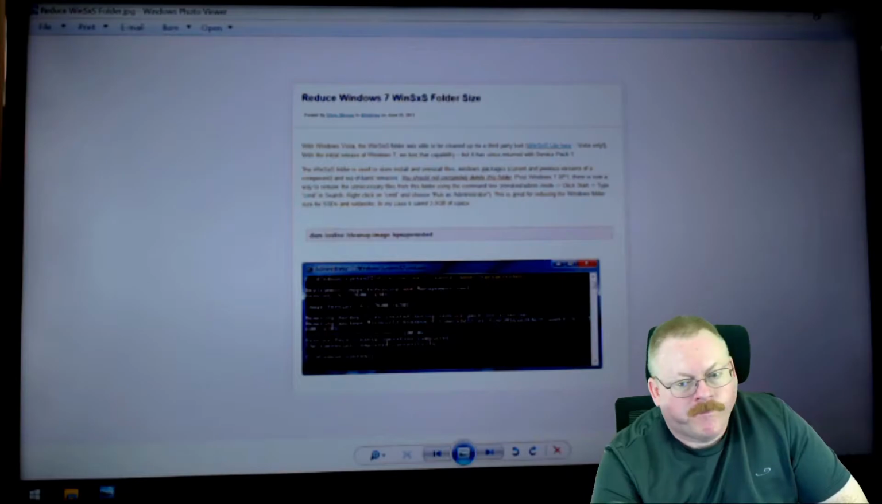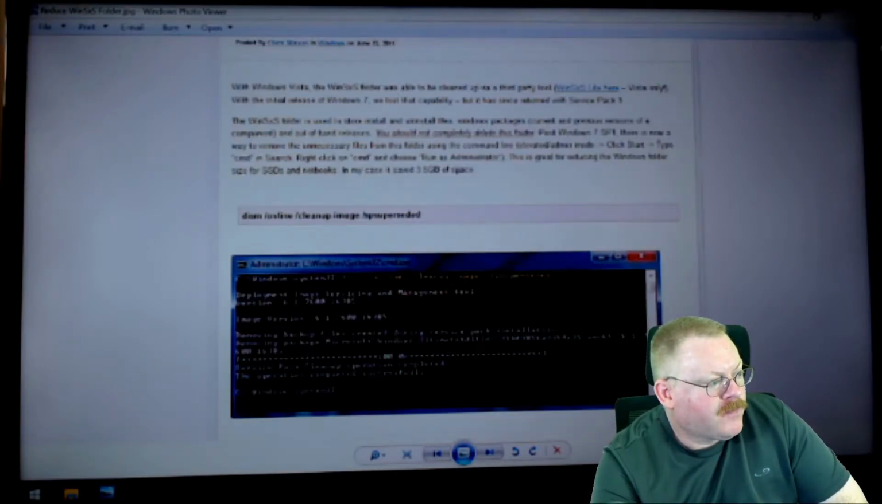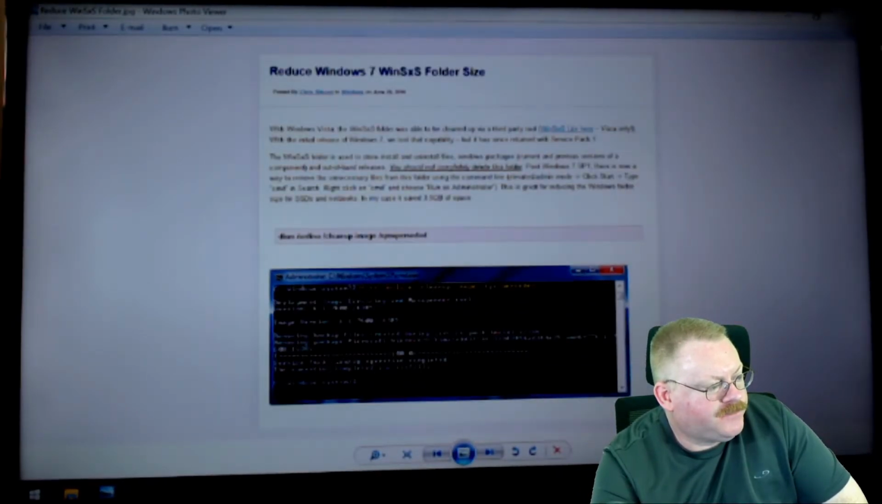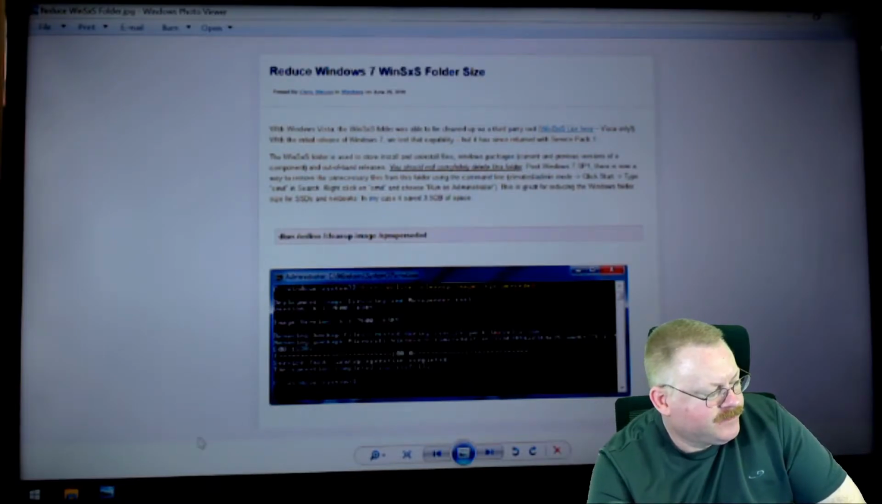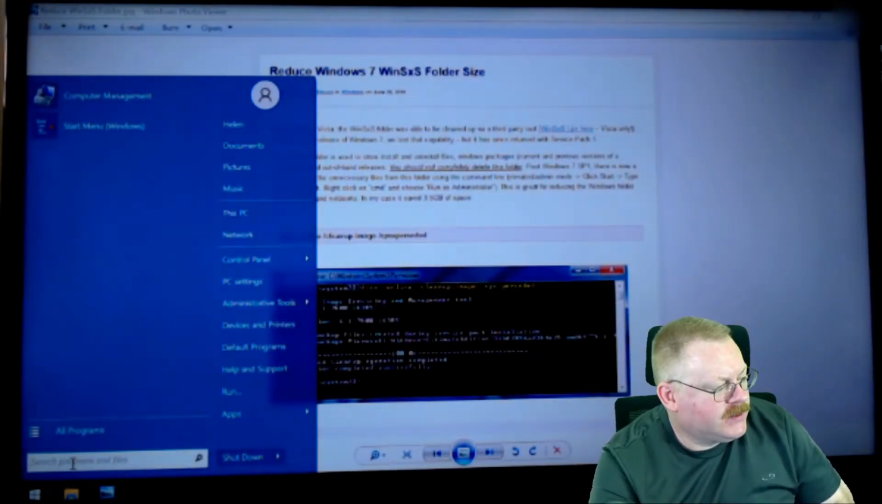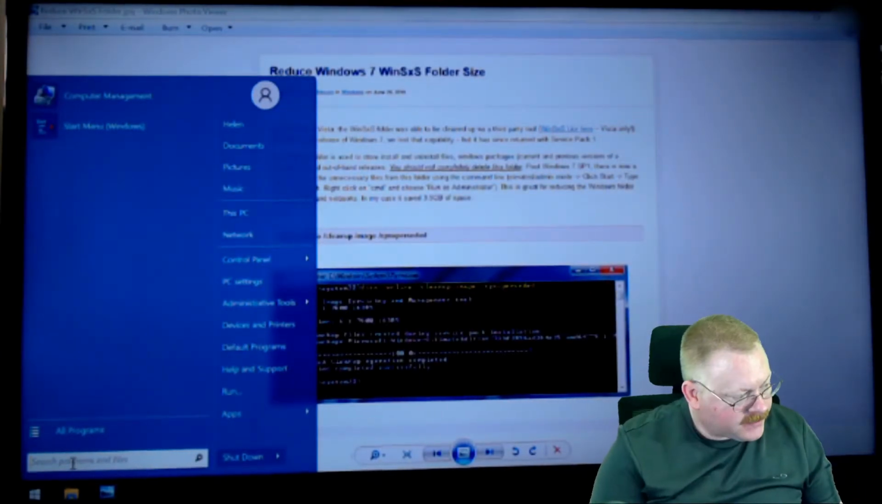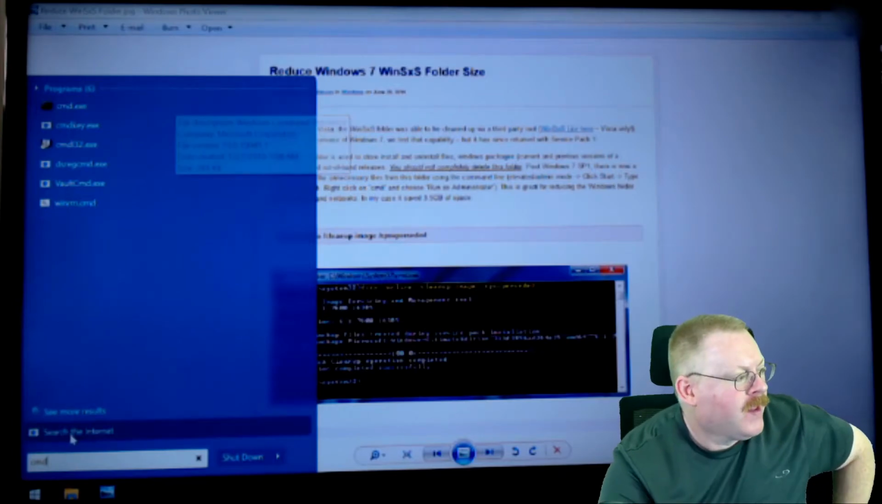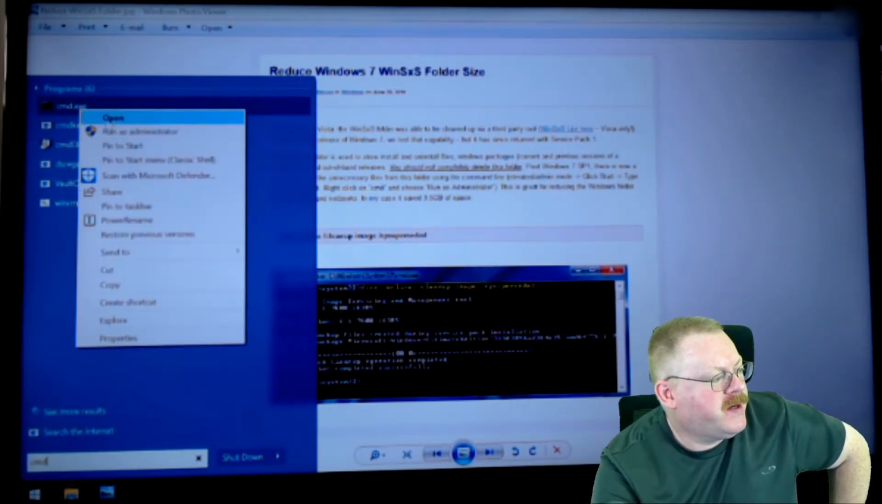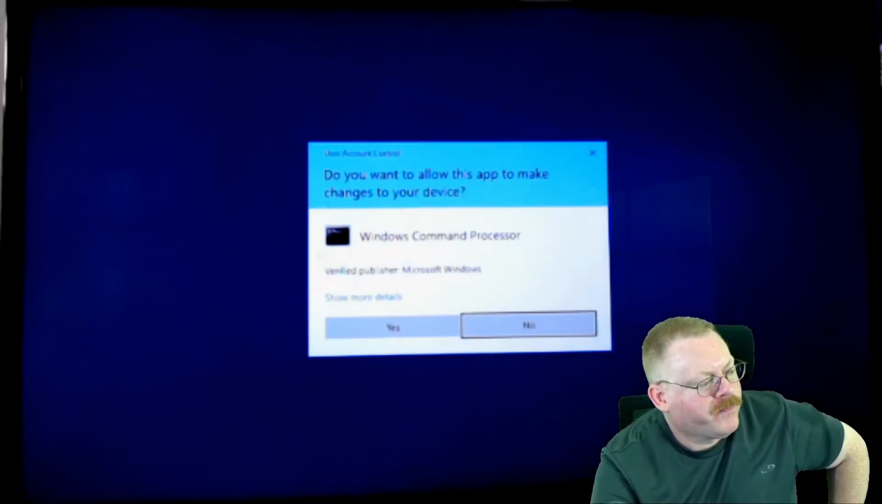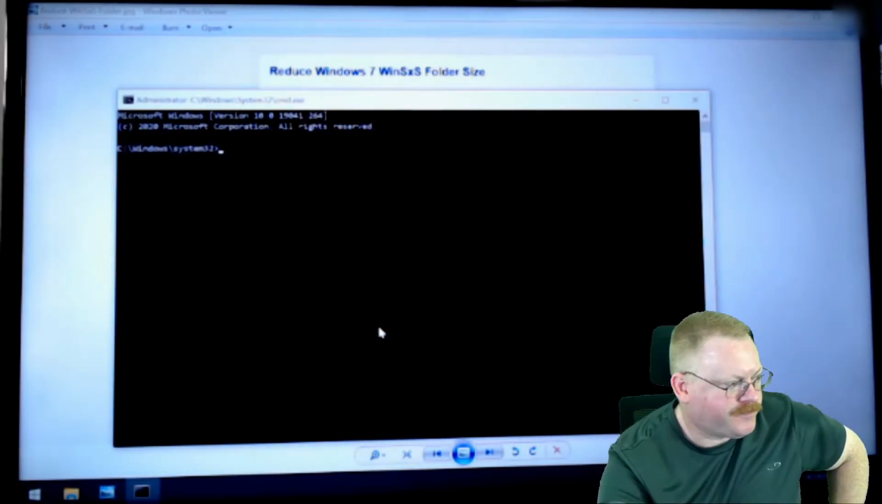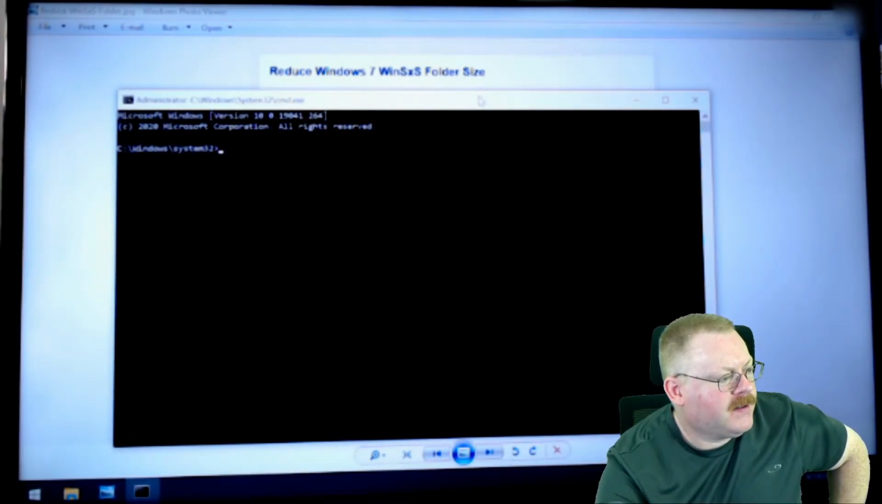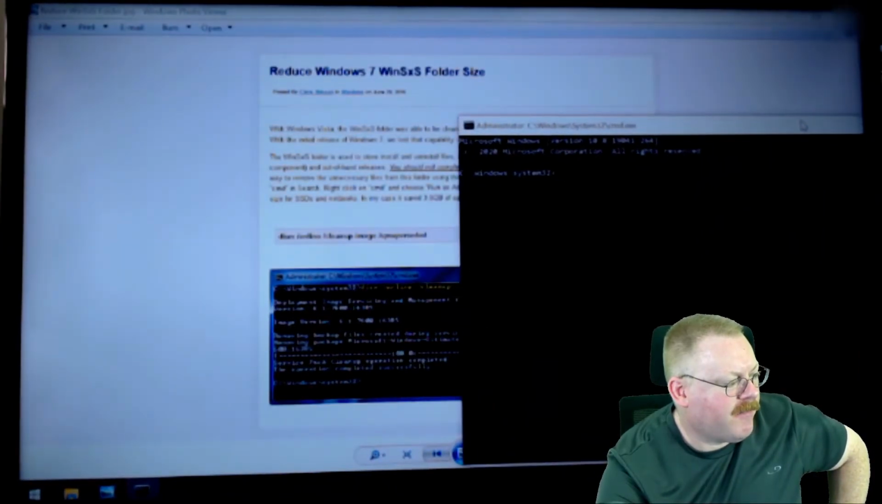Okay. So this is reducing that folder. If it's not needed, it won't do it. So what we're going to do is go into the search and type in command. Whoop. Wrong keyboard. Command. And then we're going to do it with administrative abilities. And then we're going to follow what this says.